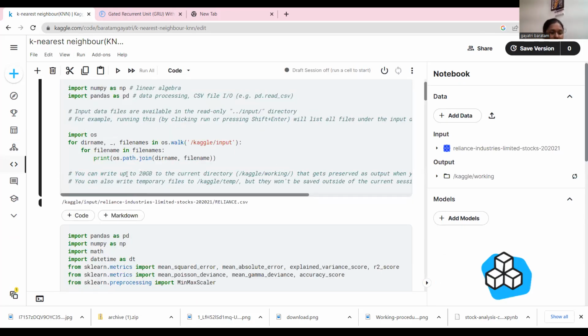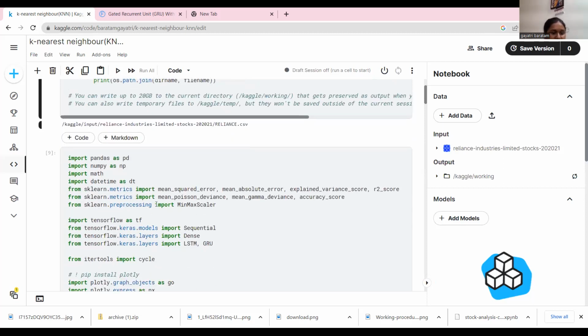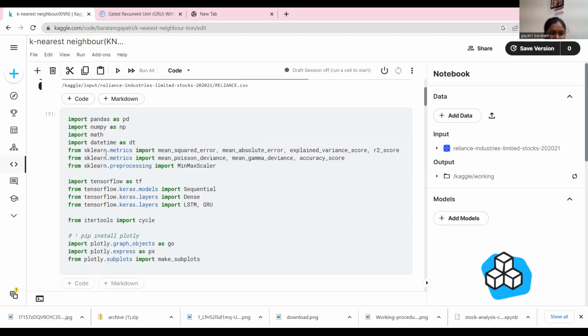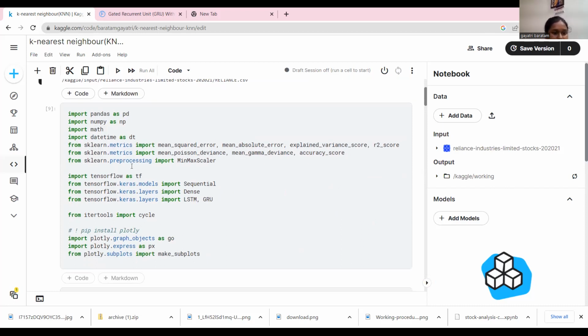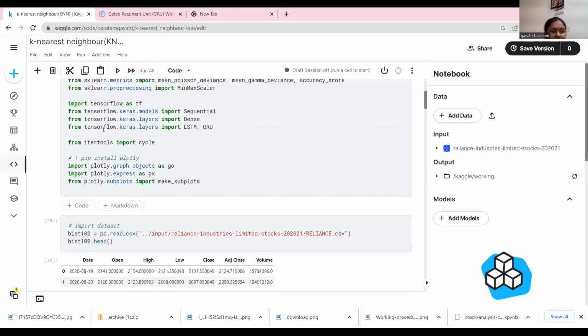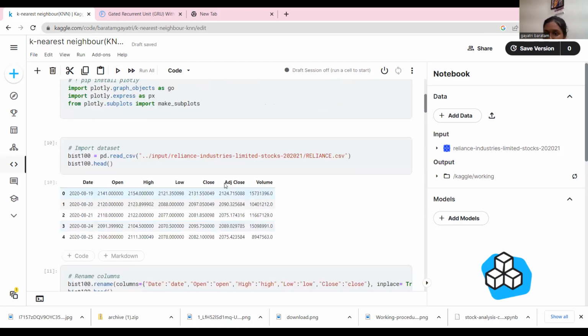For KNN, we imported pandas and NumPy from sklearn. For calculating the mean, RMSE, MAE, and MSE, we are importing from sklearn metrics. The KNN model uses sequential data, so we are importing the sequential. Here I use Reliance stock data. Here we uploaded the Reliance data.